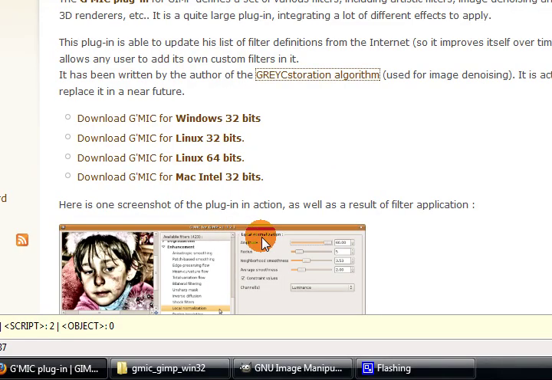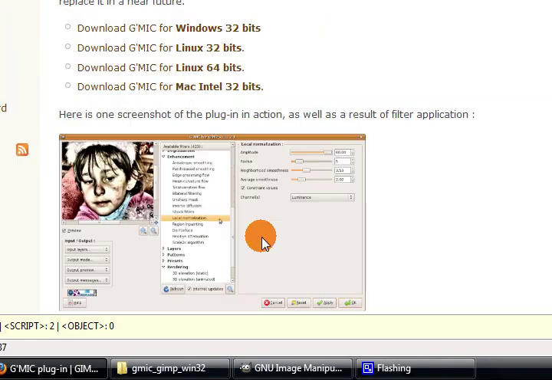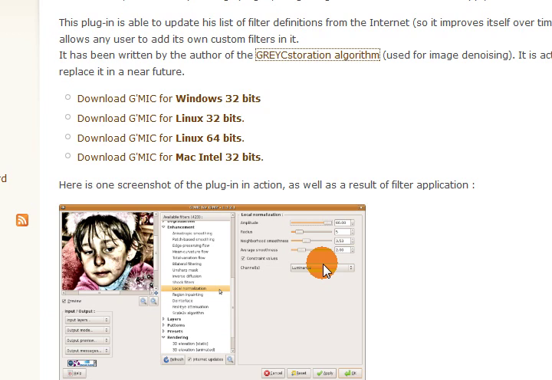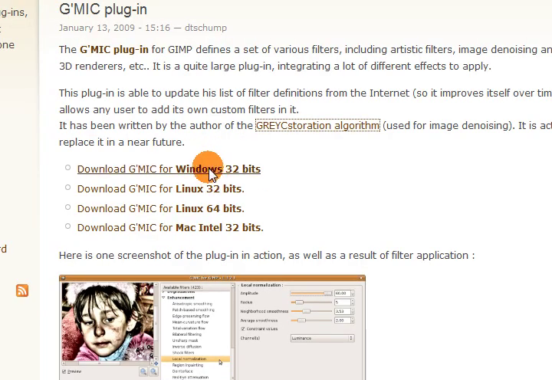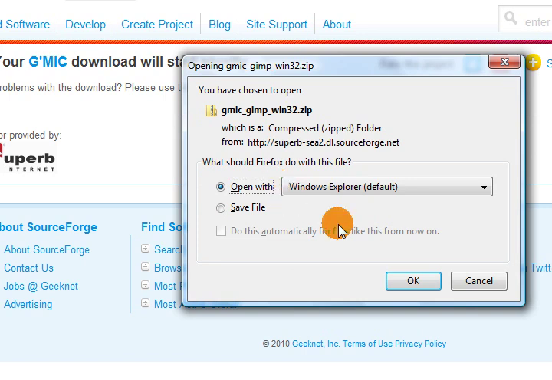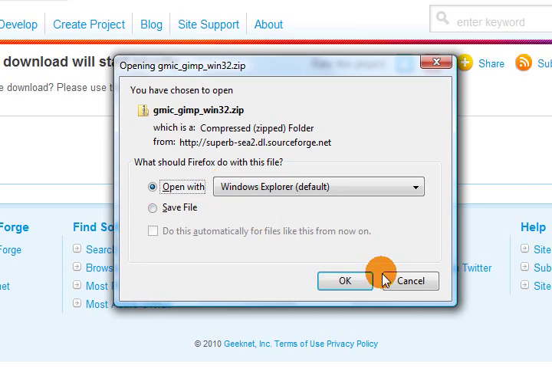But this is the newer version that has a lot of other stuff in it. So I figured might as well go ahead and install the new version if you don't already have the old one. So just click on whatever operating system you're using, and it'll take you to a page at SourceForge, and you should get a little pop-up window. So go ahead and save that. I'm not going to save it though, since I already have done that.